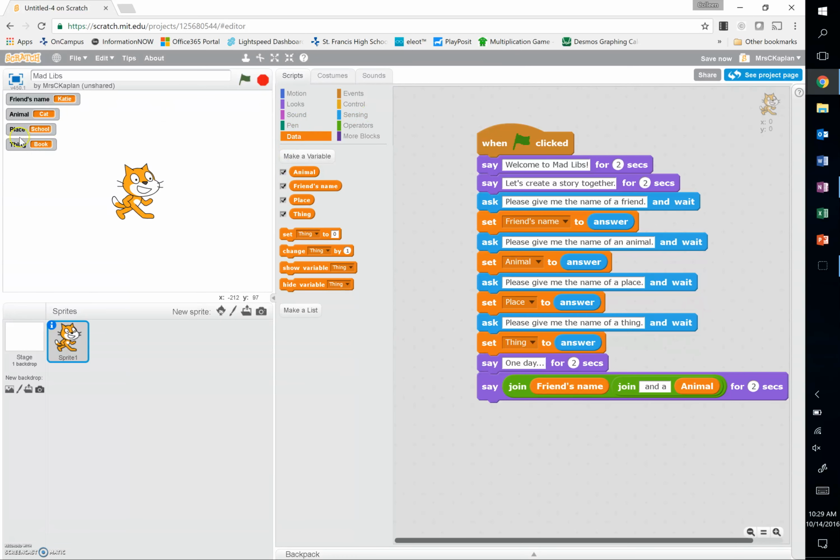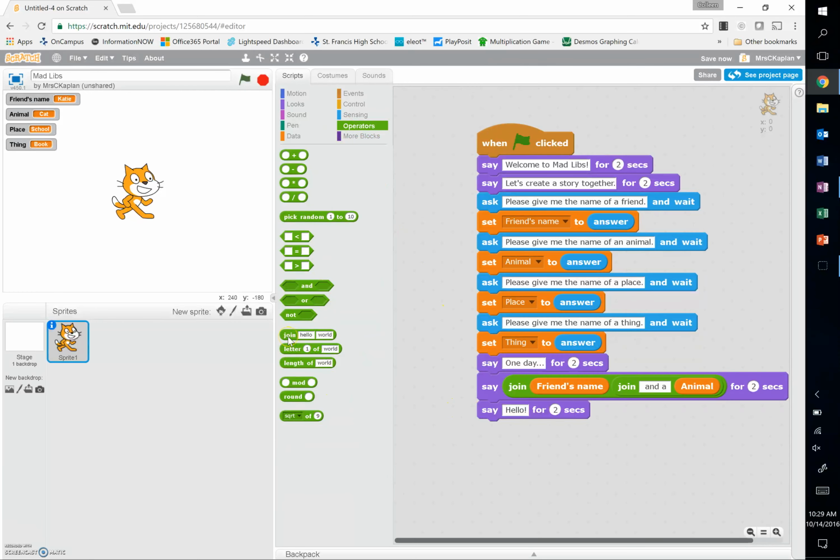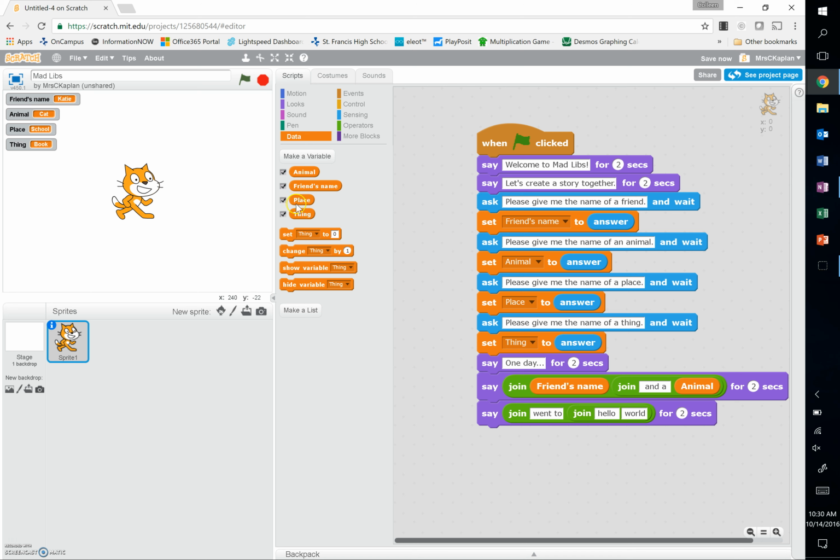Then we need to do one more for school and books. So we're going to go back under say, drag that down, go back under here, pull over a couple more of these joins. We're going to type in went to. Then we need some more space, so we need to add in another join. Where it says hello, they went to a place, drop that in.